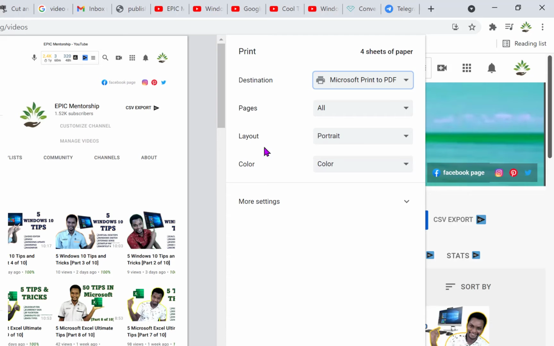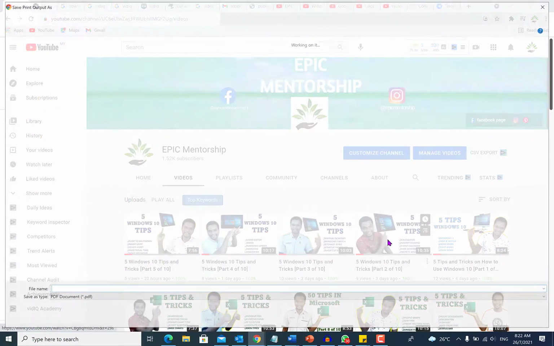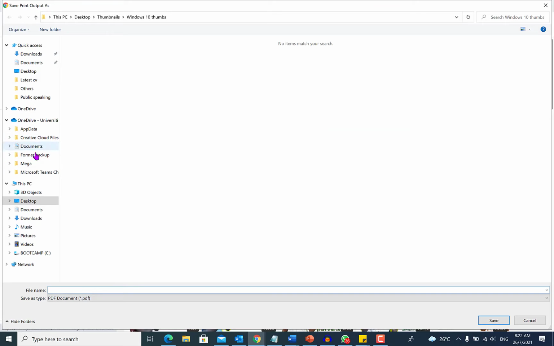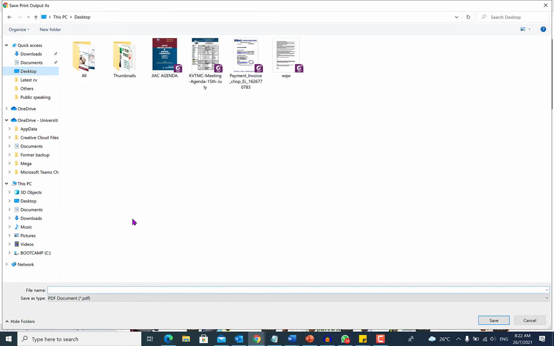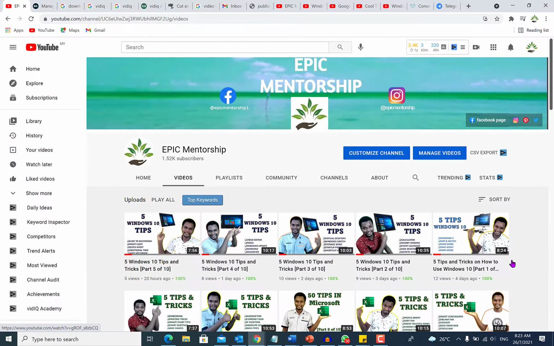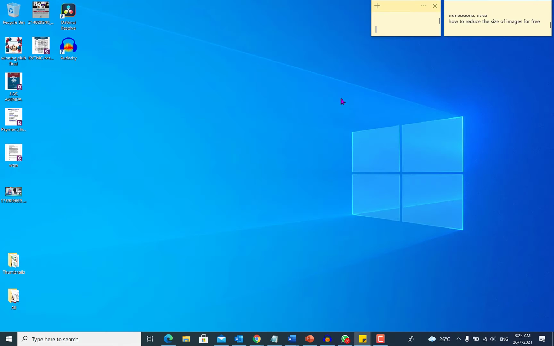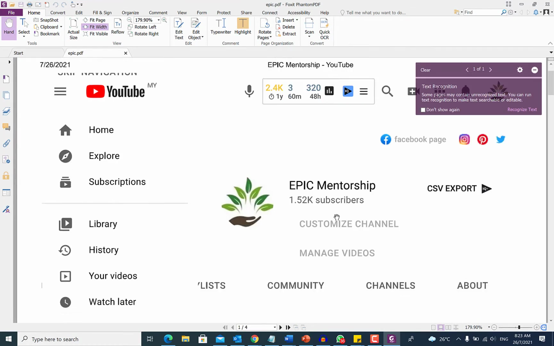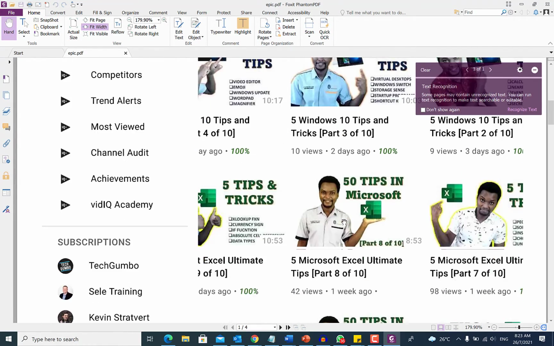You just click on it, and once you are sure you need all the pages and what kind of page settings, portrait or landscape, and the color, and then once you click on print, it's going to ask you to specify the location. Once you specify maybe desktop and we name it Epic and save this, it's going to give you a PDF as well. It's going to print it in PDF just like that.